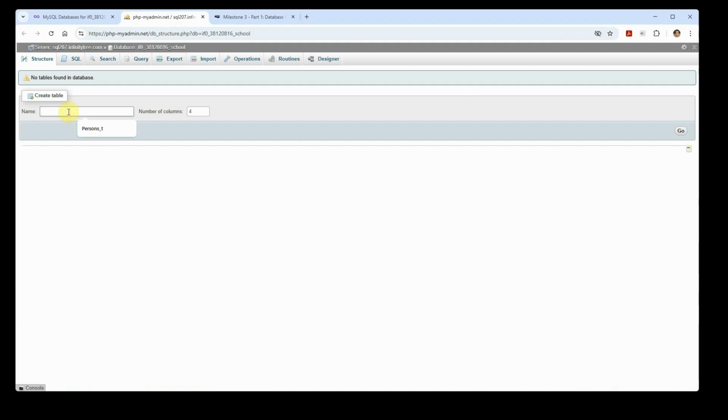So the first thing is I'm going to give it a name, and actually you can tell I've done this before. So my table name is persons. And again, I always add an underscore T so that when I use it in my code, I know that this is a table name that I'm working with.